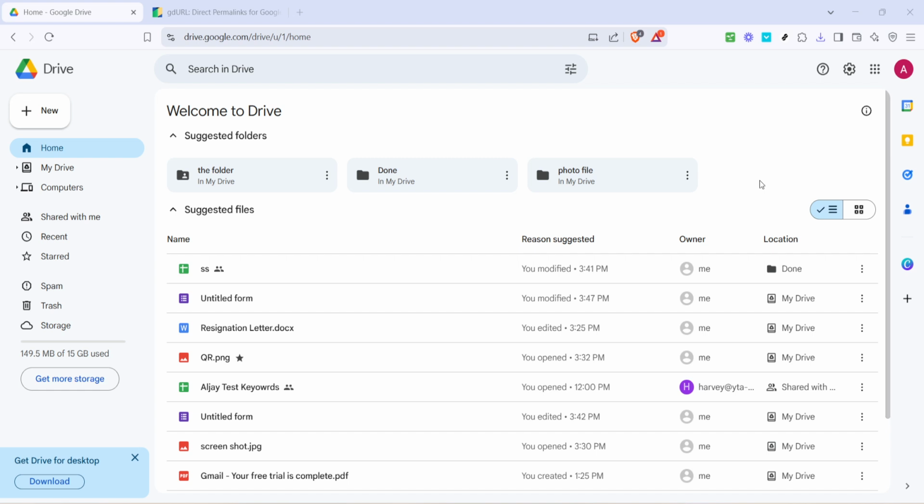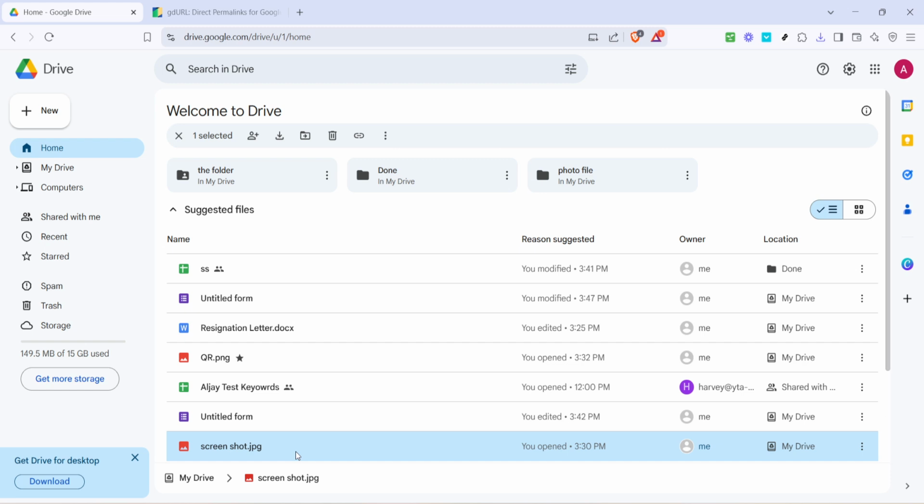Next, you need to locate the image you want to host. If you've already uploaded it, just scroll through your files, or use the search bar at the top to quickly find it by name. Once you have located the image, you'll need to click on it to select it. This will highlight the file and bring up a variety of options for sharing and managing it.